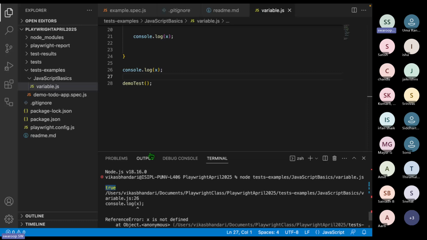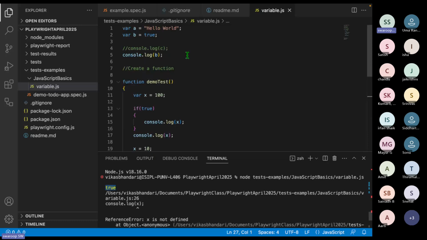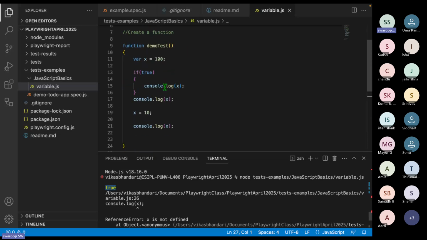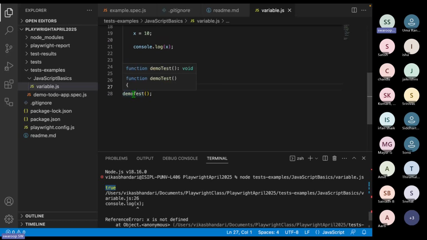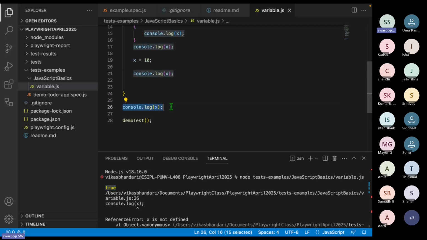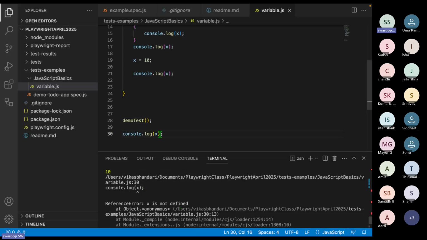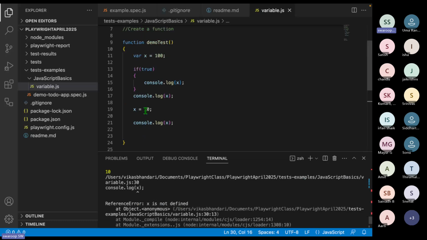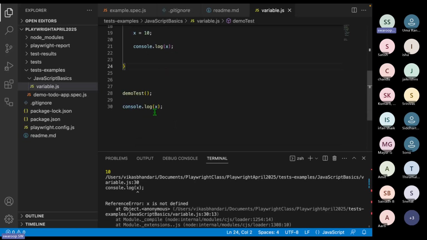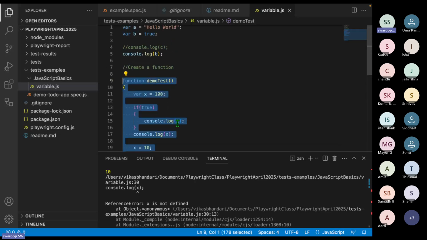Why? Because this line got executed. After that, it is looking for this function. Control went to demo test, and here our logic failed, and that's the reason demo test didn't get executed. Now I am cutting this with Ctrl+X and putting it over here. I'm saving it and running it one more time, guys. Again, I'm getting the same issue, because the scope of this particular variable is within this function, guys. Clear, everyone?